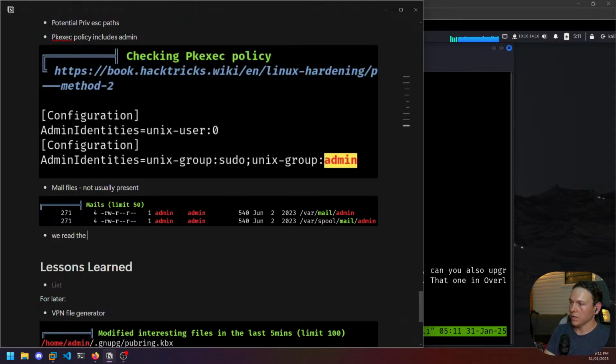We read the email in the mail directory for admin, and it hints at some kernel vulnerabilities.